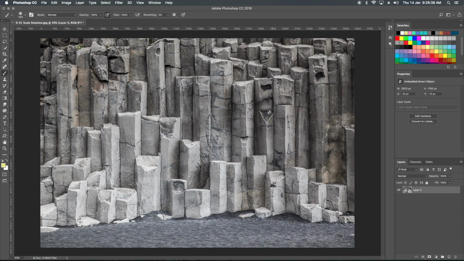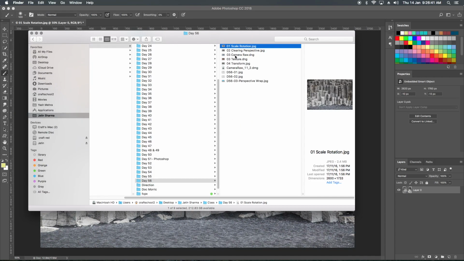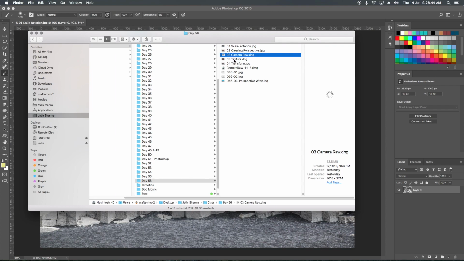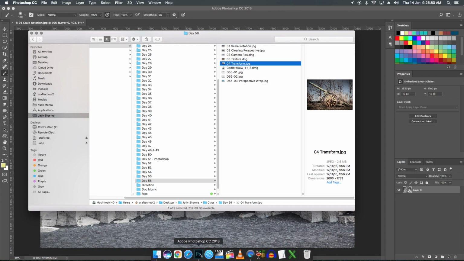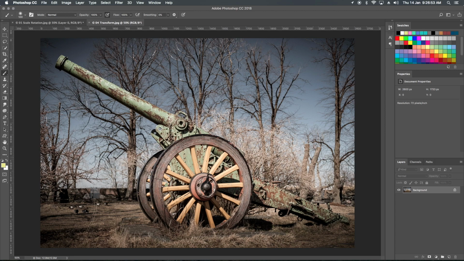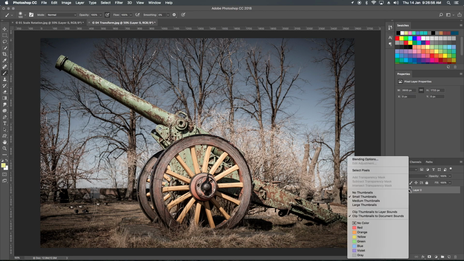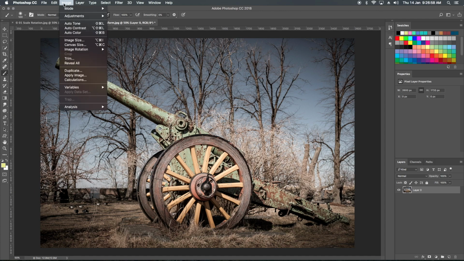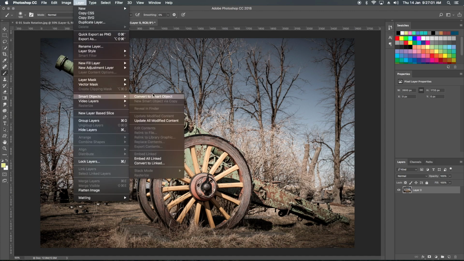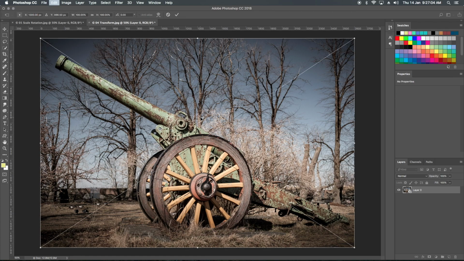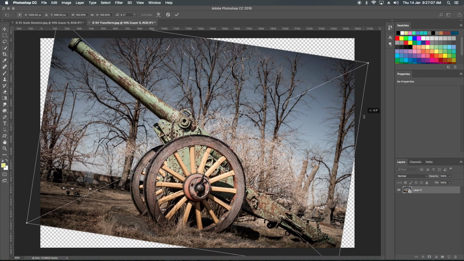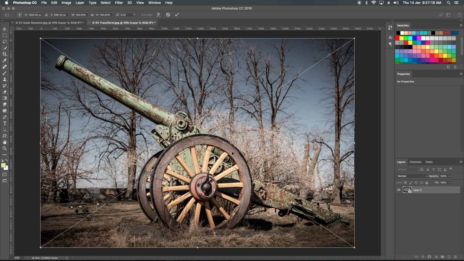Okay, let's bring in another image so that you can now see more things clearly. I'll change this to a smart object. Go to layer, smart object, and convert to smart object. Now if I rotate, you can see it's rotating around the center. So what if I want the rotation from this wheel? I want to rotate this picture from this wheel. So what do I have to do?